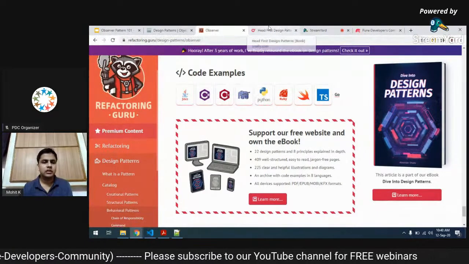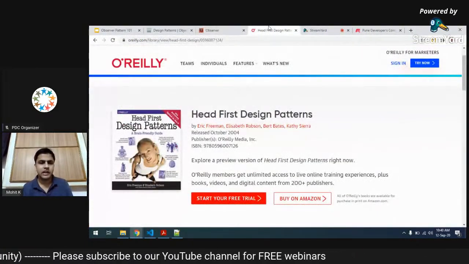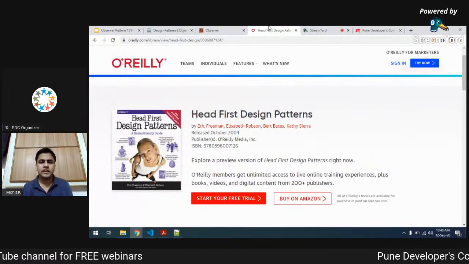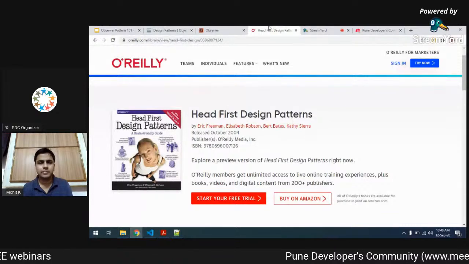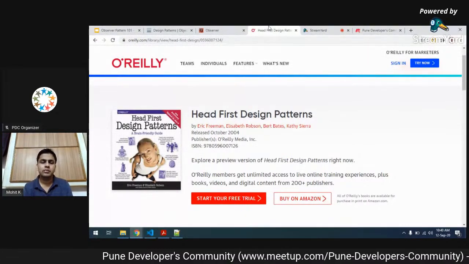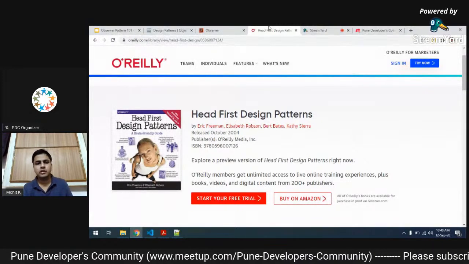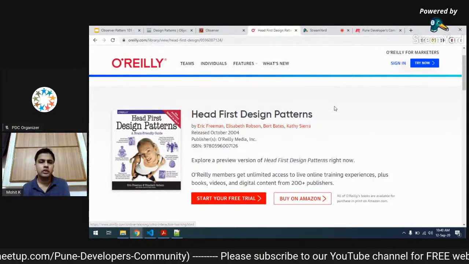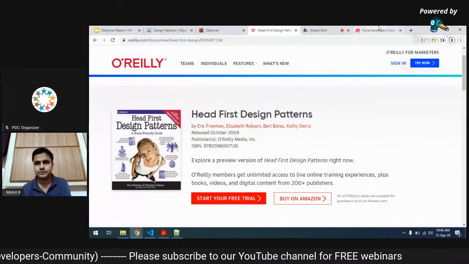And another good book you can start with as a beginner is Head First Design Patterns. They cover lots of interesting analogies and lots of examples. If you have read the Head First books earlier, you must already know how different these books are. So you can check out this book as well if you want to look further into design patterns.